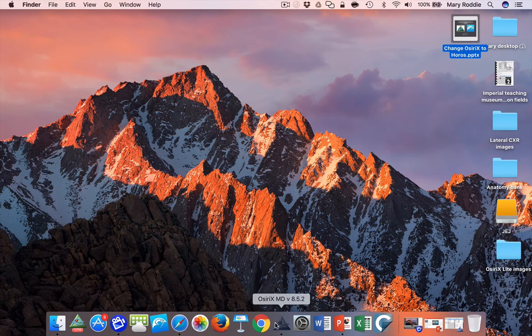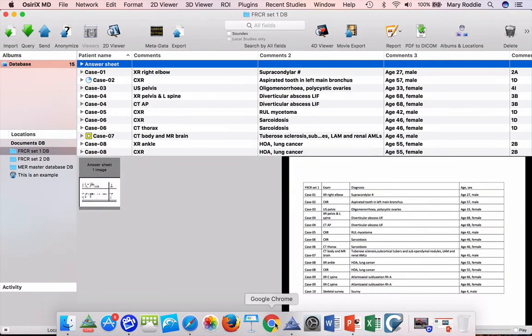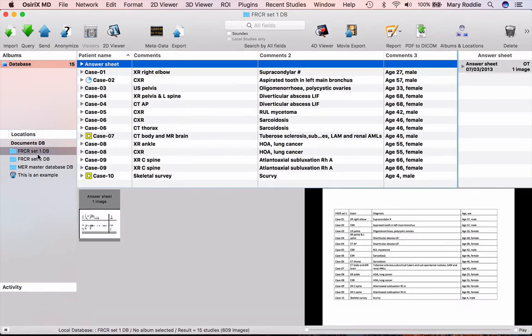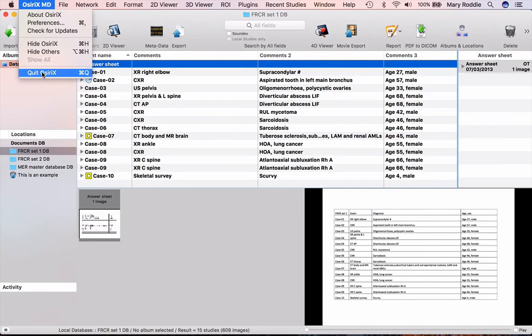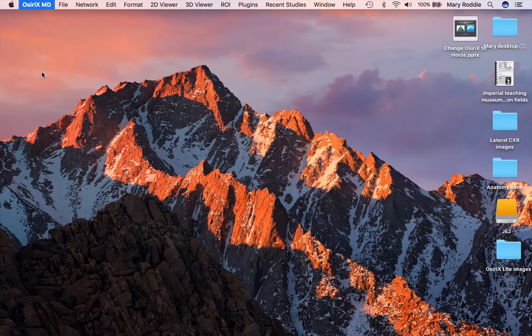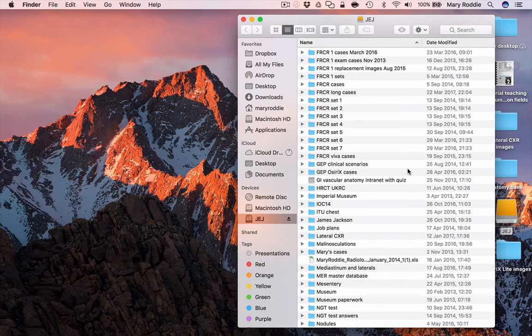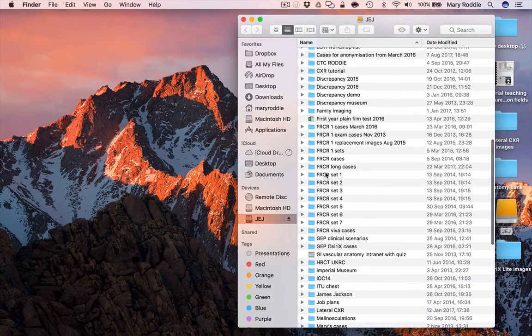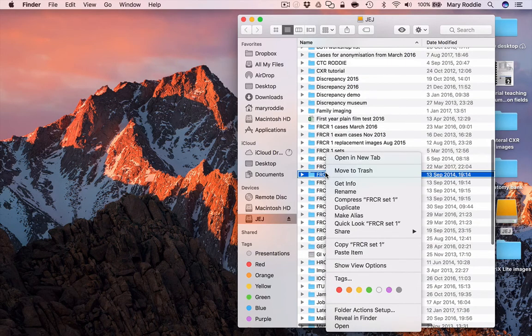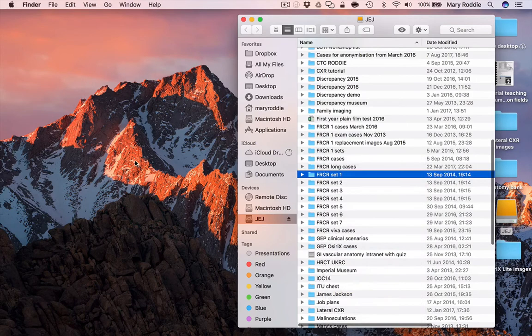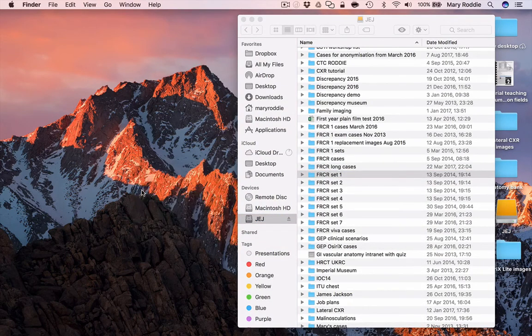I'll open up my OsiriX. I'm using MD at the moment, and you can see here that I've highlighted one of my FRCR teaching sets. Now, if I want to find that database, I have this located on an external hard drive. So what I'll do is close OsiriX and then find the database folder, which will be in my external hard drive. And there's the database that I want to copy. So I'm going to copy that and then paste it onto my desktop.